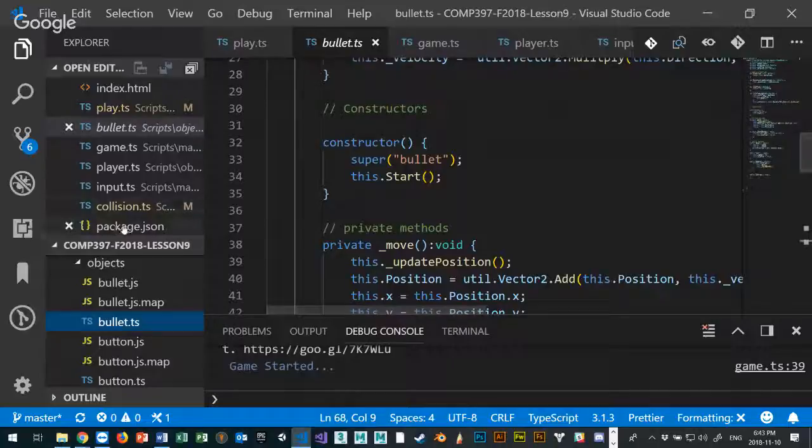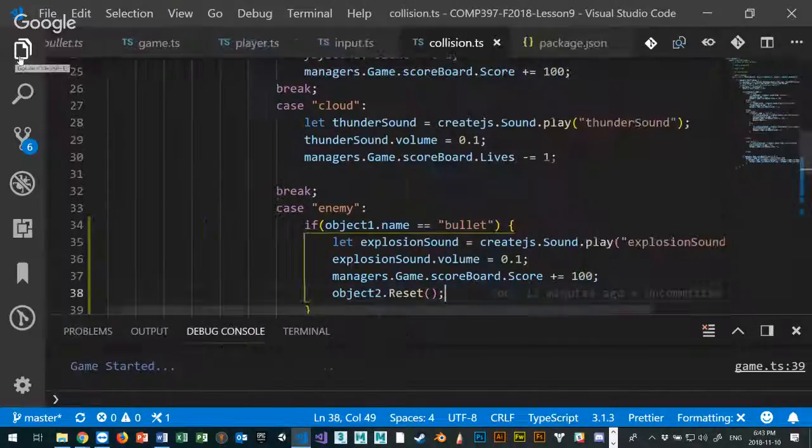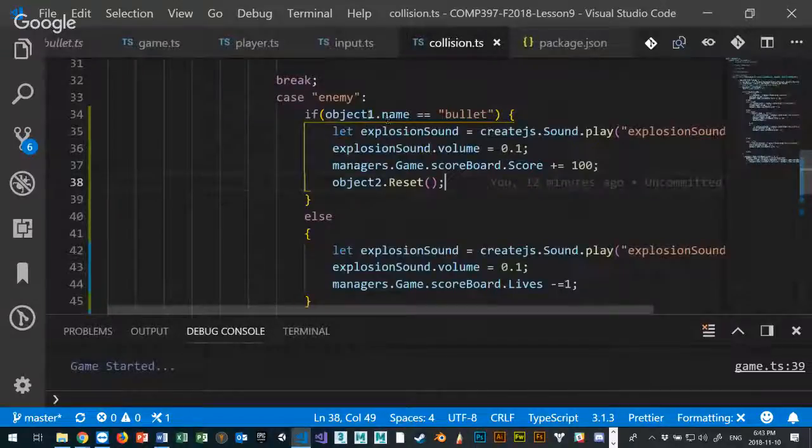No, I like that. What I've done right now is I've said that if I go to my collision manager, so right now what happens is this. If my object name is bullet, only then I make an explosion sound and I reset object 2. Object 2 is reset, right, if the object name is bullet. So when I reset object 2, that resets off screen somewhere. Not a bad place, actually. Object 2 resets to its own specific spot.